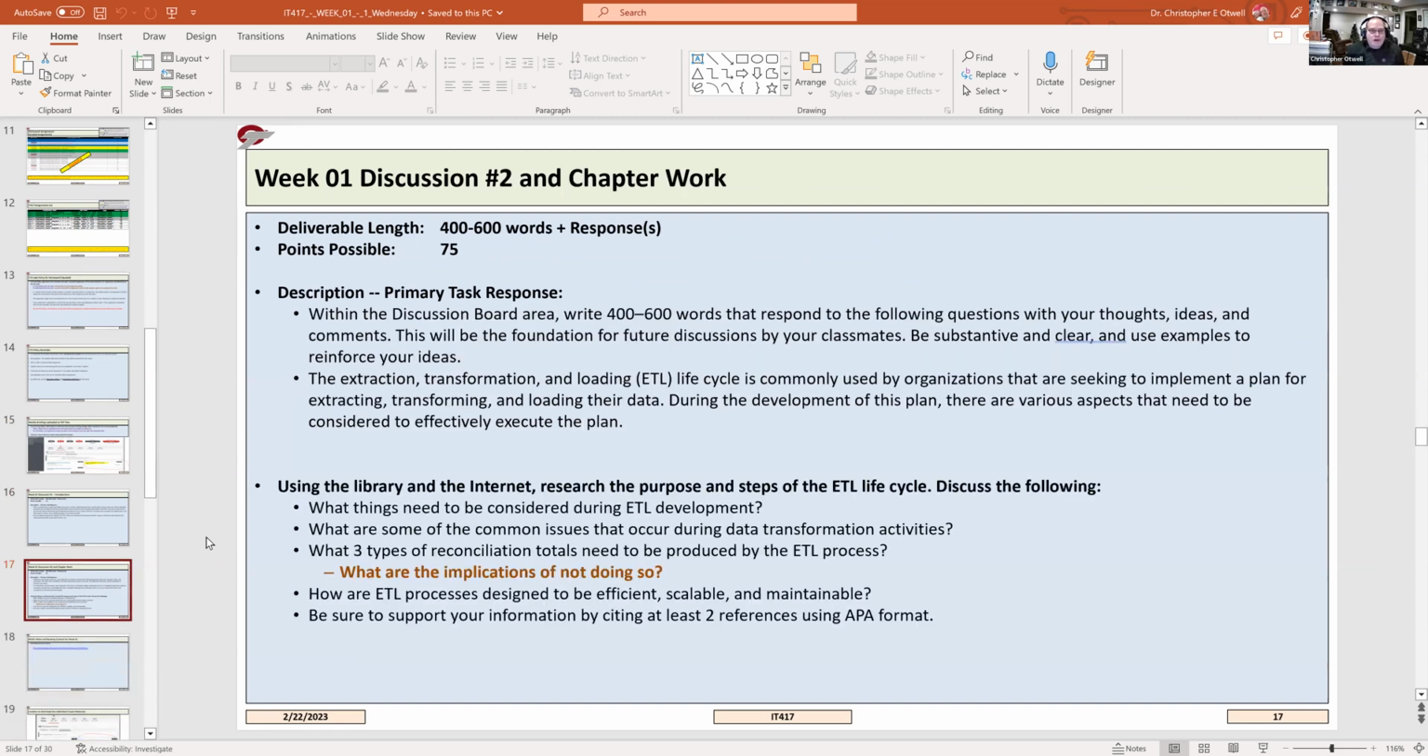The secondary discussion board for week 1 expects a 400 to 600 word piece on your thoughts and ideas about the ETL process itself. What do you think is important to consider during ETL? What are common issues during data transformation activities? If you have examples of how you've done data transformation in the past, that's great. That's a good basis by which to start your post off with.